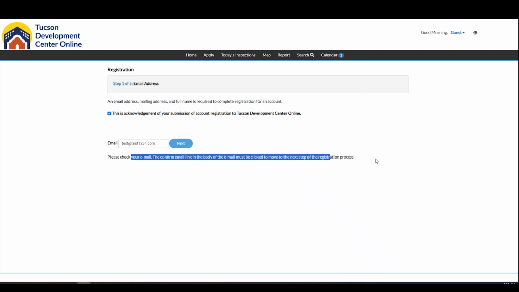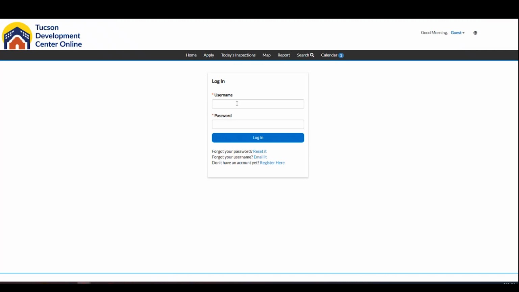So this one says, please check your email. If this had been used, then it would say this has already been registered for an account. All right, so let's go back to our login screen and we're going to enter our information here.